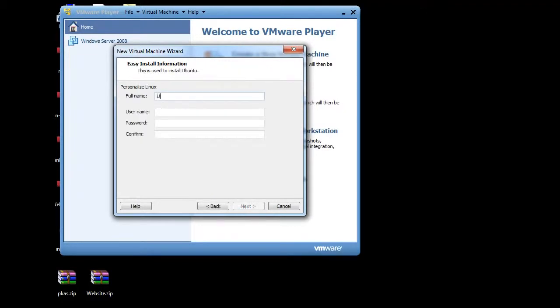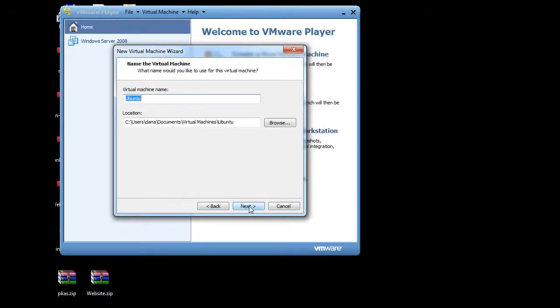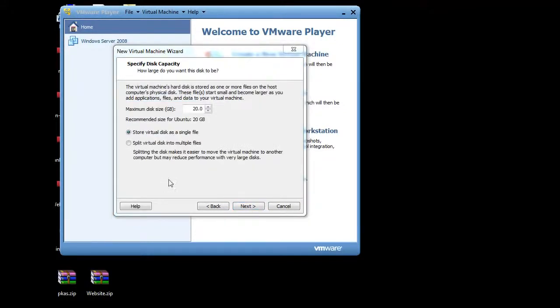Full name, I'll call it Ubuntu 11.10. Username, I'll just use my name, Dan. I'll make myself a password. All right, I'll hit next. And the virtual machine name, I'm going to also give it Ubuntu, I'll say dash 11.10. Okay. Notice it's showing me where it's going to be in the C drive here. I'll hit OK. I hit next, and now maximum disk size 20 gigabytes.